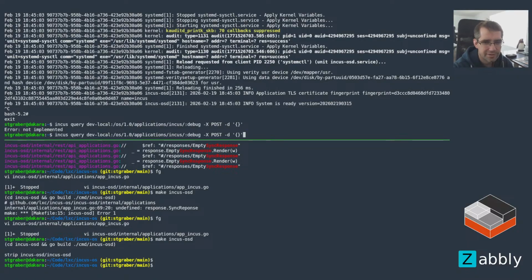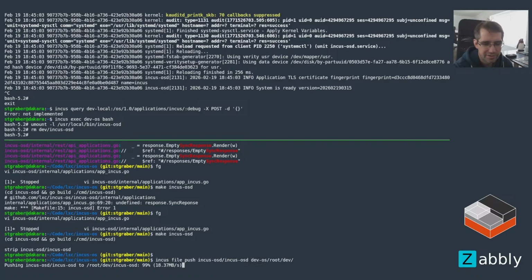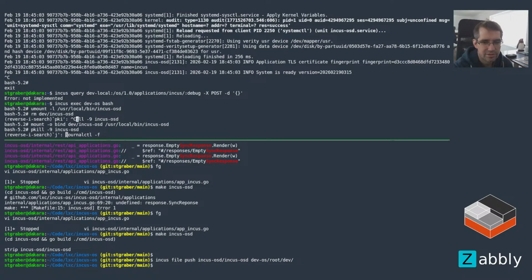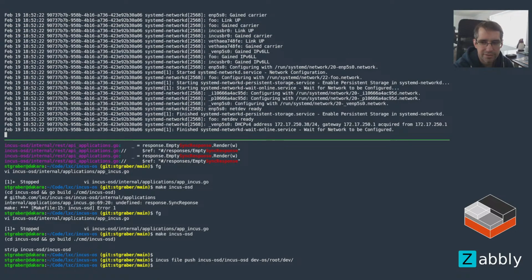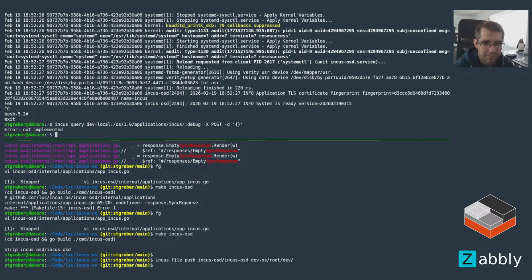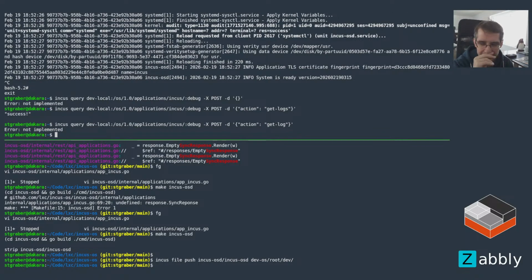Okay. So that's built now. If we go up here, let's do the usual binary swap thing. Can try that. Okay. So if I try it now with nothing, not implemented because the action is not supported. But if I go in here and do get logs, success. If I do something else, not implemented. Okay, so that's working pretty well.